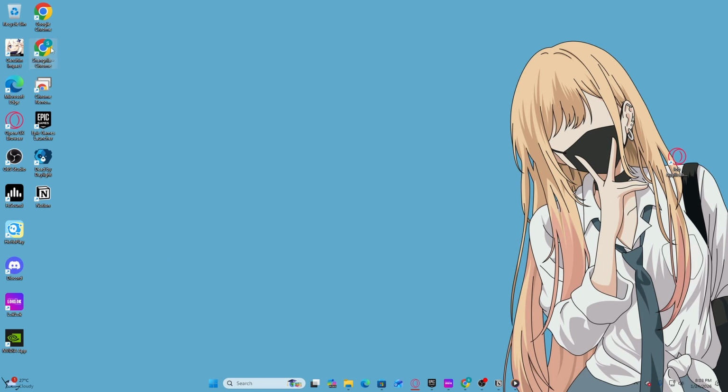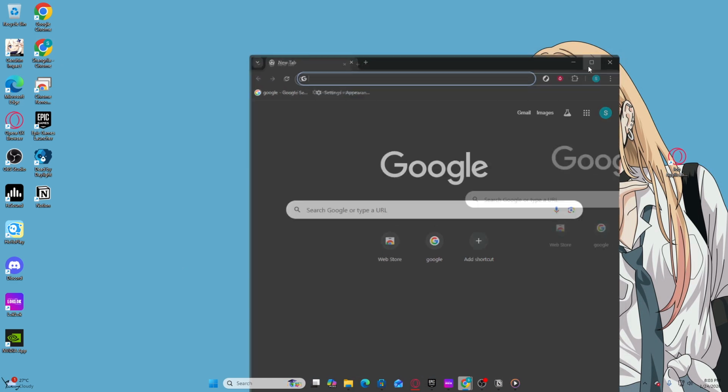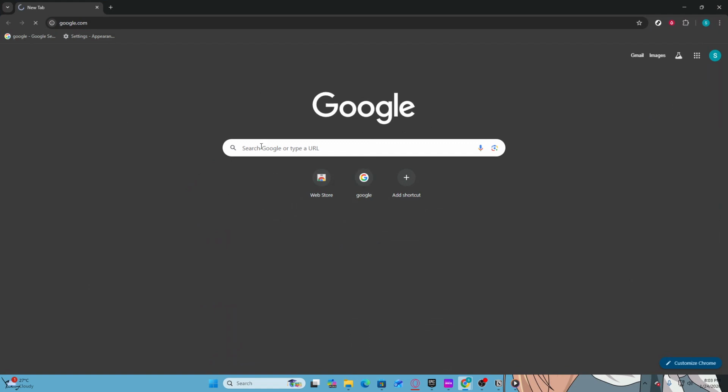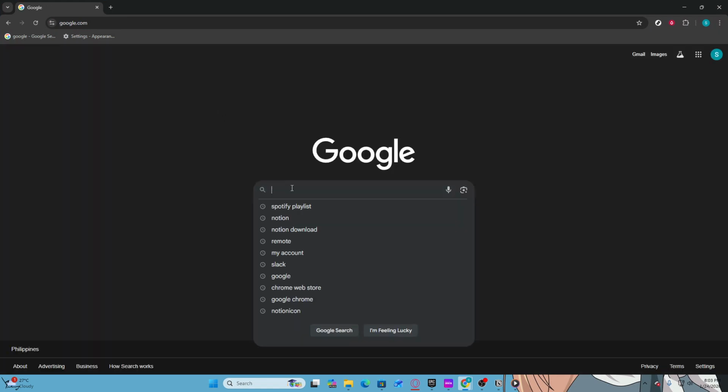Start by opening your preferred web browser, such as Google Chrome. Once the browser is open, navigate to the Google homepage. This can be done by typing google.com into the address bar and pressing the enter key. This step ensures you can access Notion directly from a search engine.